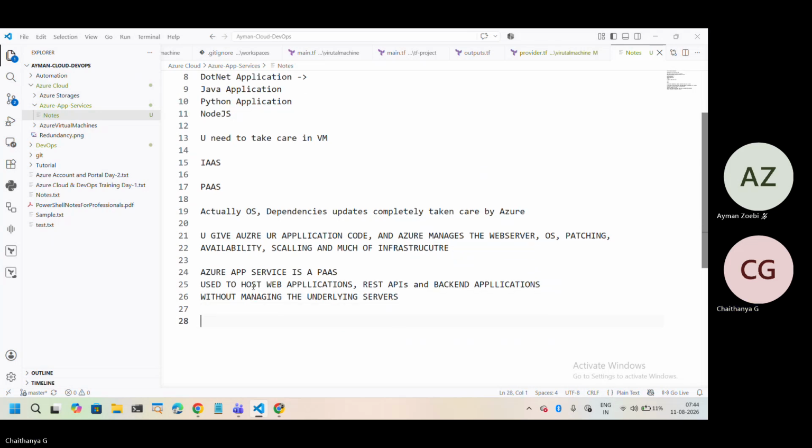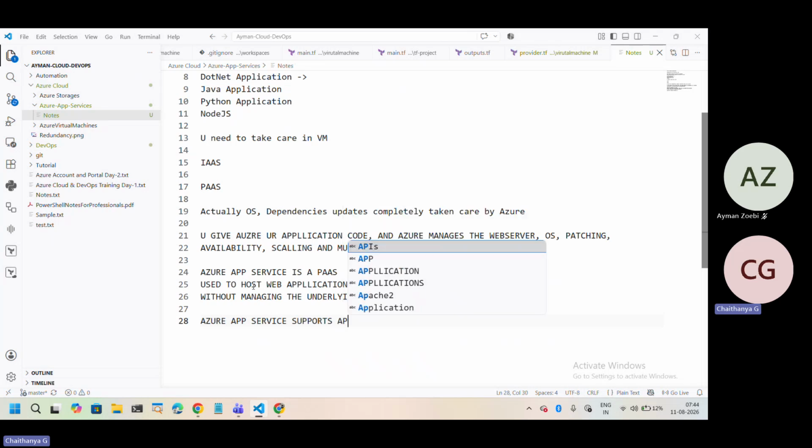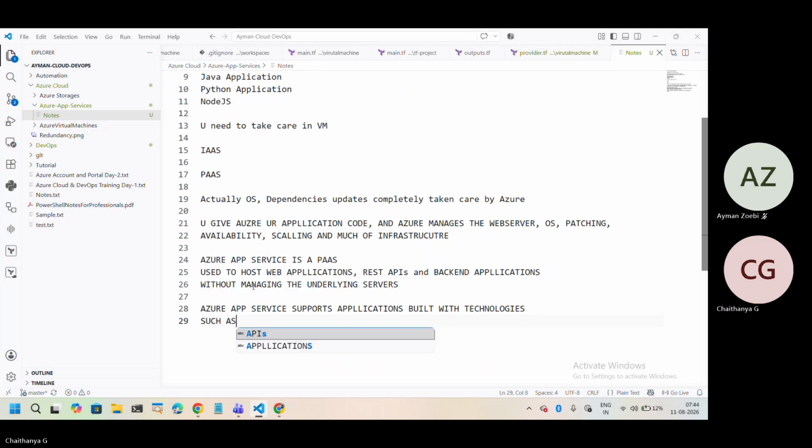Okay. So what you need to take care in this? Azure App Service supports applications built with technologies such as .NET, ASP.NET Core, Java, Node.js, Python, PHP, and custom Docker containers. We talk about Docker containers at a later point.